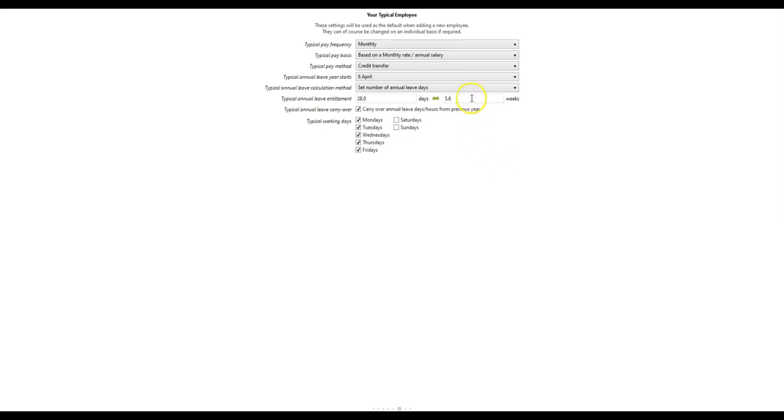The next one is the holiday, when the company's holiday year starts. Leave year normally starts when the tax year starts, that is 6th April, but different companies can have a different option. If the company says we only do holiday from September to September, or July to June, it depends on the company structure. But normally most companies choose the holiday year to start when the tax year starts.